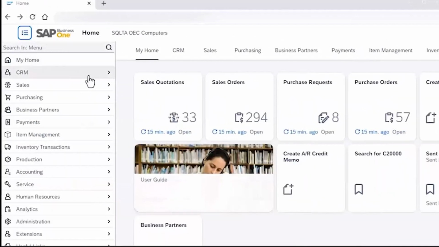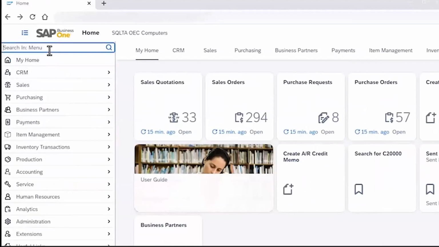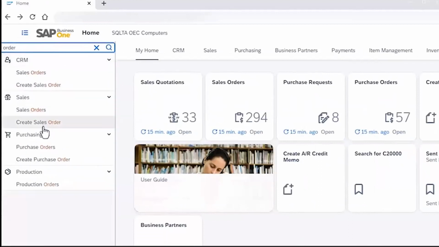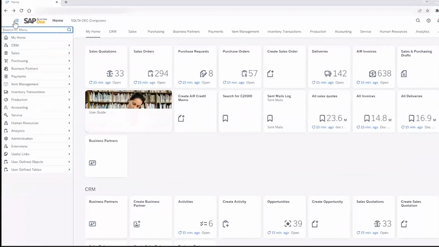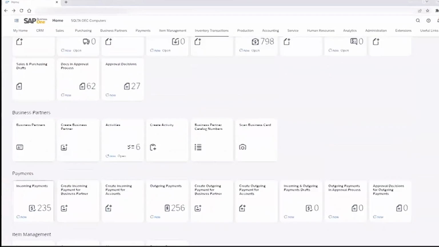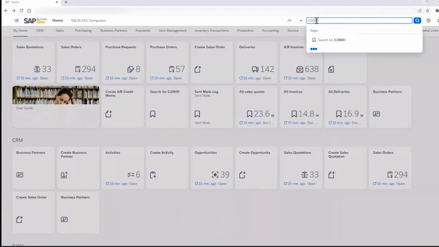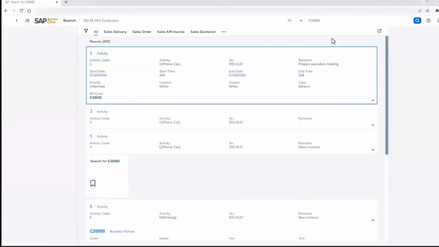On the left side, I see the main menu including the modules. I search using the search box, for example, order. Clicking the titles focuses on the respective group or module. I can also scroll down or up. The enterprise search is available in the SAP HANA version only. I can search a value within a specific object or in general.